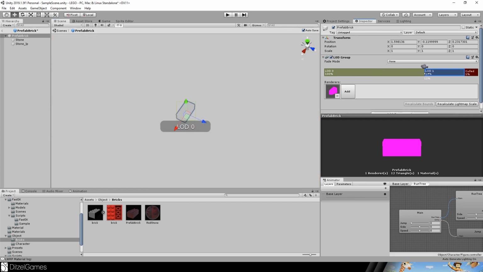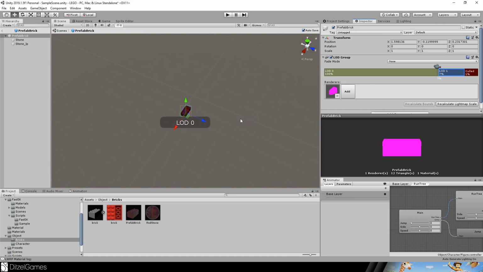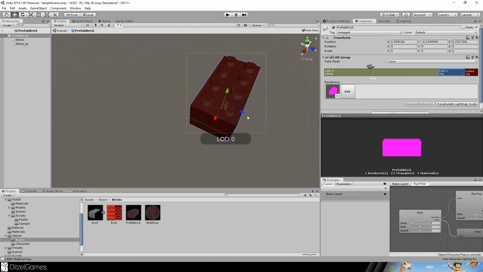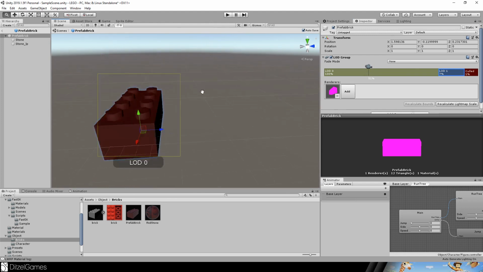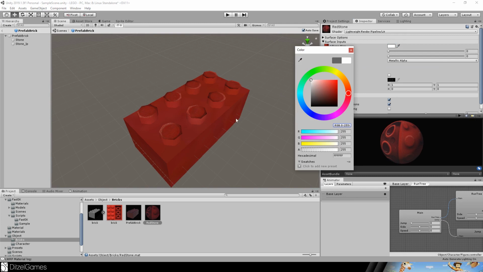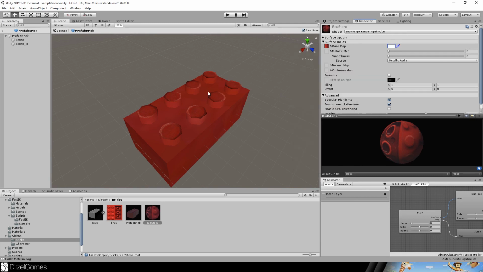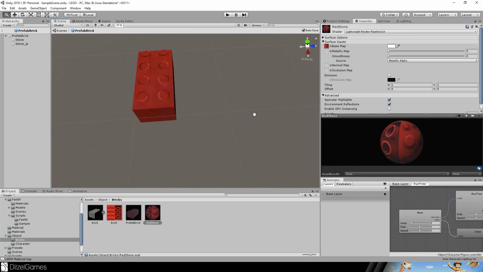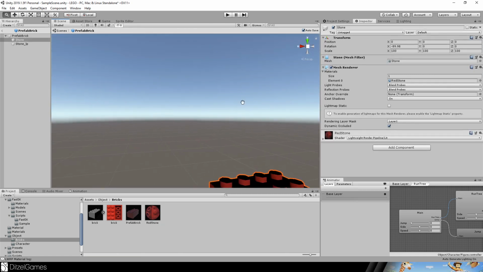And here we have to decide when to switch between those versions. I think this is a decent distance, so here is a change. You can't really notice it. If you go close to it, you see, yeah, it looks okay. In the material itself, you should set these values up so that it looks a little bit better. It's not the nicest stone, but it does its job.